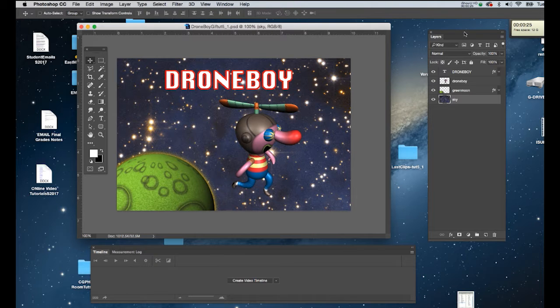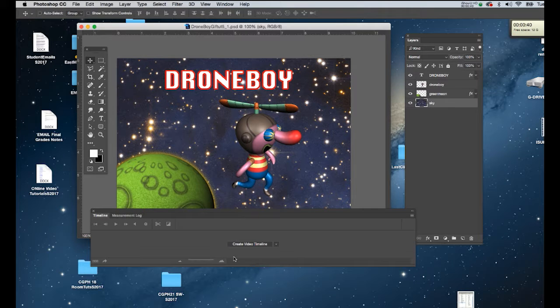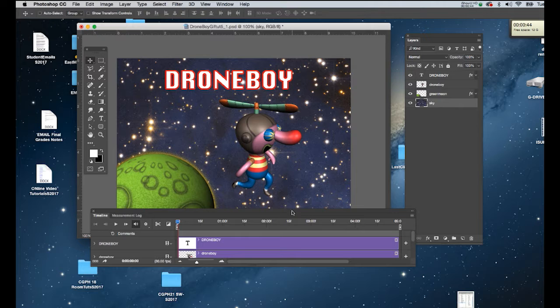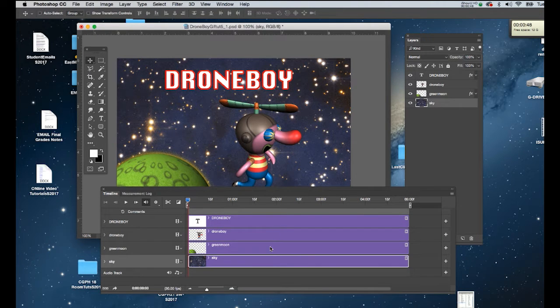What I've done is I've prepared the files I'm going to use. Each of these elements resides on its own layer. In order to get started, I need to introduce this Photoshop file into my timeline, and that's simply done by clicking on Create Video Timeline. When you first put it on, you'll notice these purplish bars. This is the video editing aspect of the timeline, but we want the GIF timeline.